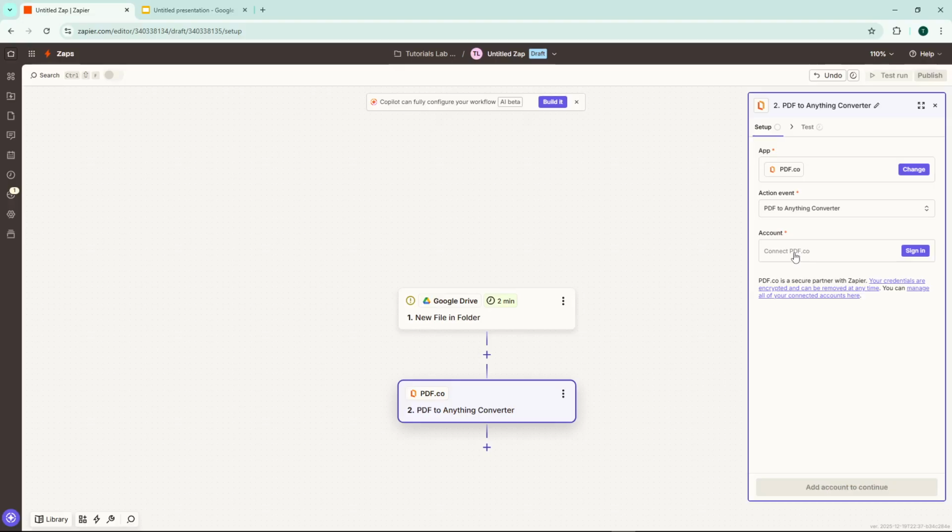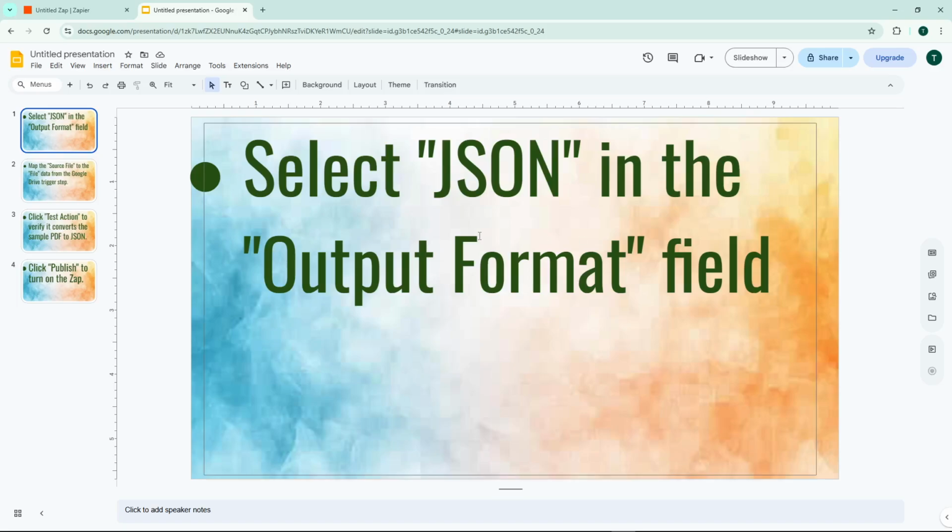If you don't have one yet, head over to PDF.co and sign up. The good news is they offer free credits to get you started, so you can test this automation without any immediate costs. Once your account is connected, you're ready to configure the conversion settings. In the Setup section, locate the Output Format field and select JSON from the drop-down menu. This tells PDF.co exactly what format you want your converted file to be in.